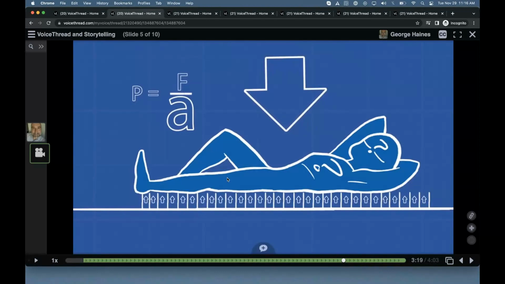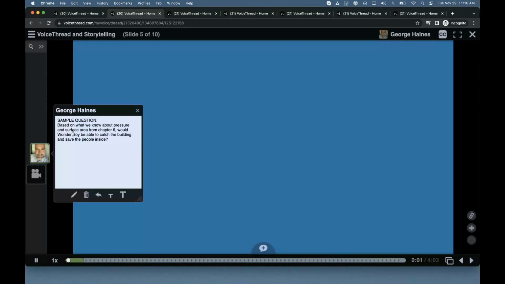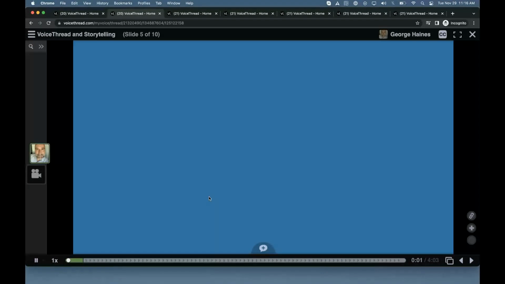And then they can solve them on their own. So the instructor could, remember, ask that question, would Wonder Boy be able to catch the building based on what we know about pressure and surface area, right? So then you can have the students weigh in, you can discuss, debate, and suss out the answer through discussion on VoiceThread.